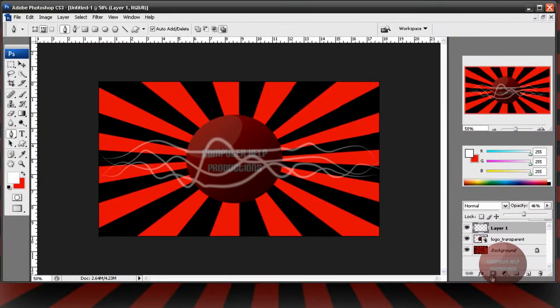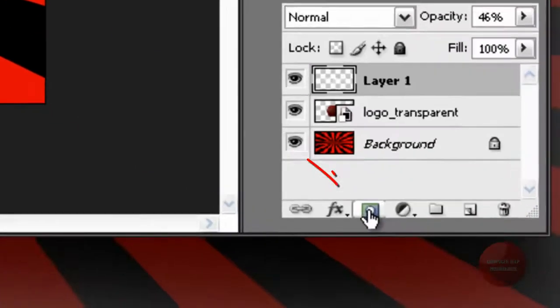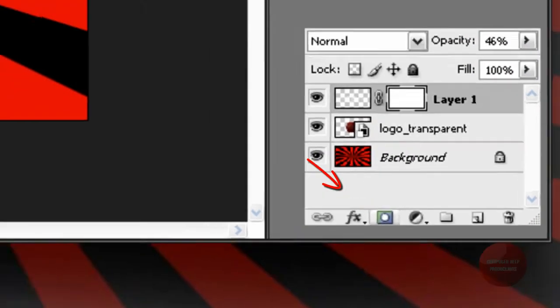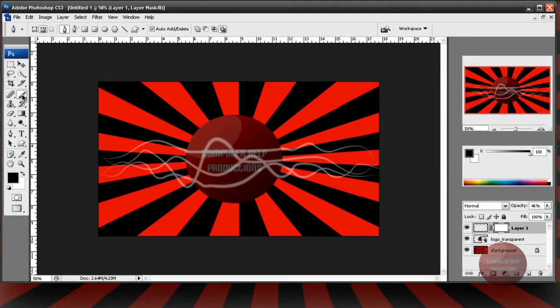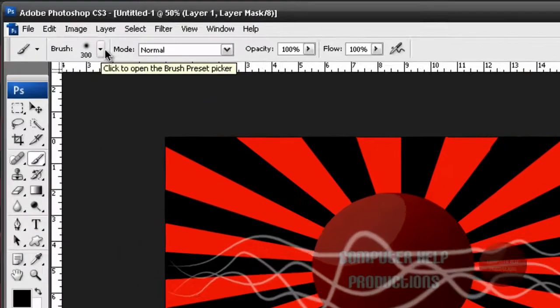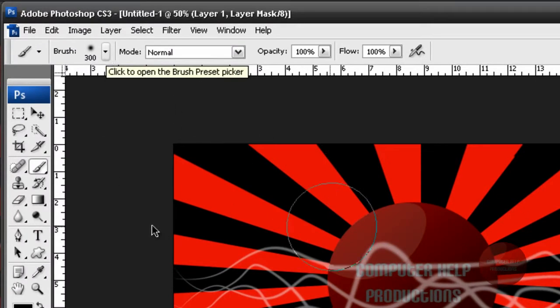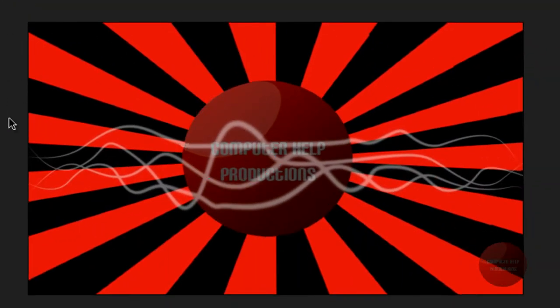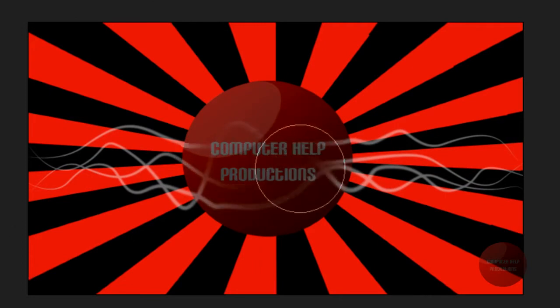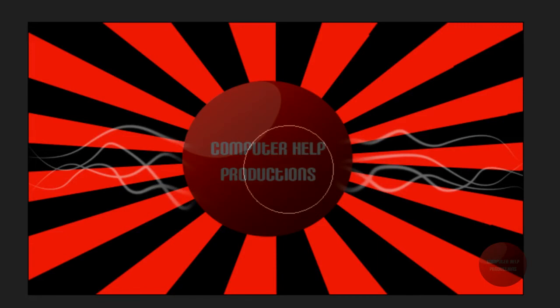So now what you're going to do is you're going to click on add a new layer mask. And then you're going to go back to our brush and then come up and select a reasonable big size. Alright, so now that I've selected a reasonable brush size, we're going to come over to our logo and just click around to erase the smoky effect on top of the logo. So I'm going to go ahead and do that real quick. Alright, so now I've removed the smoky effect from on top of the logo.